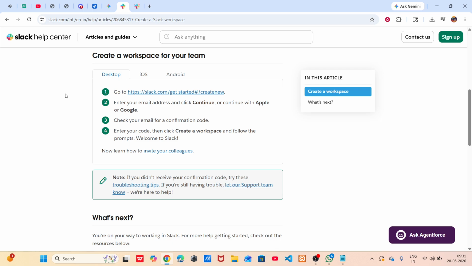Once you've made these initial decisions and entered the necessary information, Slack will guide you through some customization options. You can choose a theme color for your workspace, set notification preferences, and discover some interesting features that Slack offers, like channels and direct messaging. And just like that, you're all set. Welcome to Slack. You now have an account and workspace ready to go.